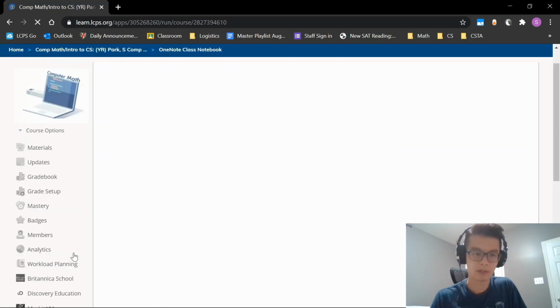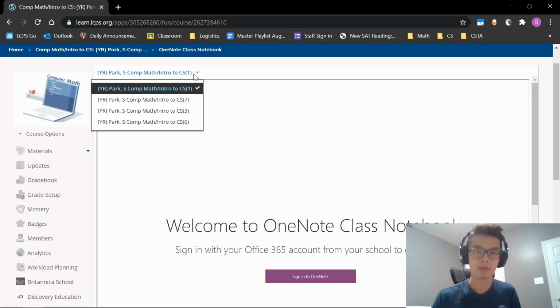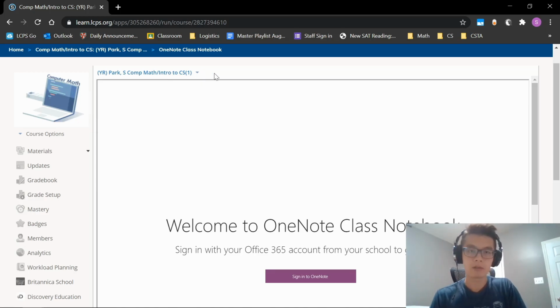If you're like me and you linked your classes, you'll notice that at the top here there's a drop-down menu for each of your different blocks or periods. If you haven't linked it, you have to go back to the courses tab and do this separately for every single class. So there are pros and cons either way, it's up to you. I'm just going to make it for first block right now.